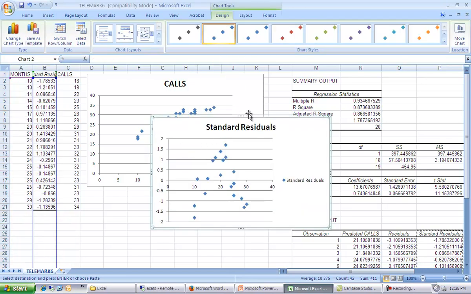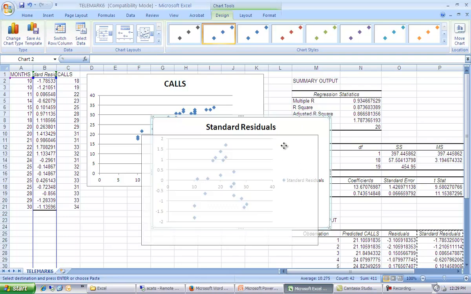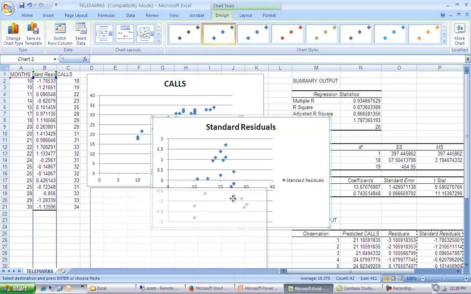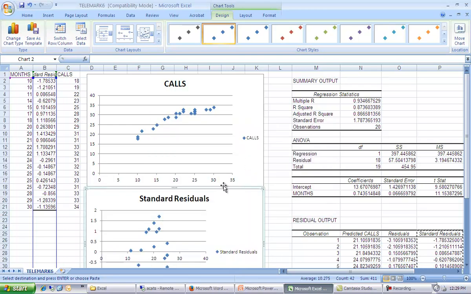And I can see that there is a definite pattern here. Remember, I should be seeing random variations around 0, but that is not what I'm seeing. I'm definitely seeing that same kind of quadratic relationship, which is suggesting that the way to fix the violation of this assumption would be to go in and do the quadratic transformation.